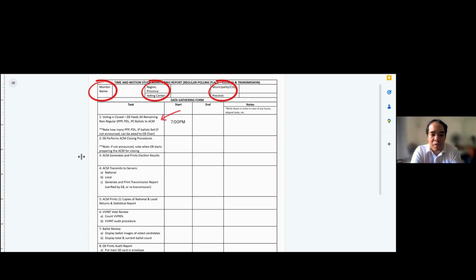If the EB chair starts feeding the remaining ballots into the ACM, for example, at 7:20 p.m., record that time. This includes any uncast ballots from sectors like PDL or Persons Deprived of Liberty, PPP or Priority Polling Place, or IP Indigenous Peoples. If applicable, note the quantity and source of these remaining ballots in the remarks section. For example, 3 ballots from PDL, 5 from PPP, 1 from IP.